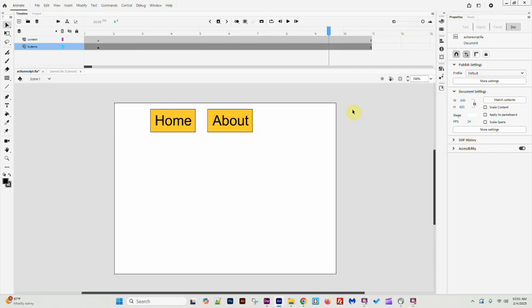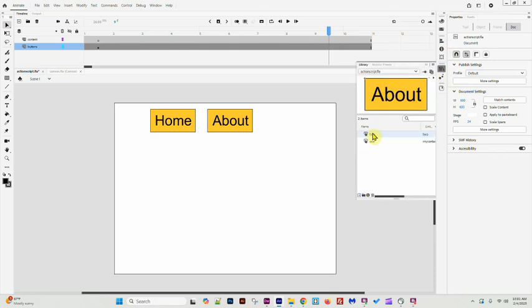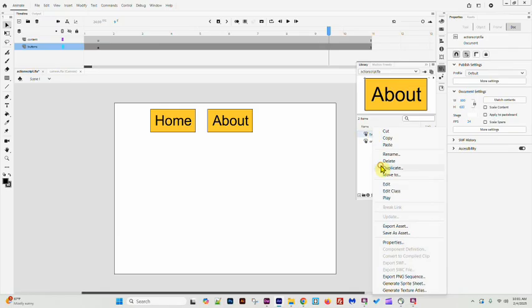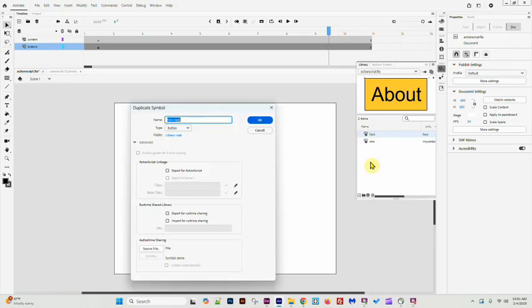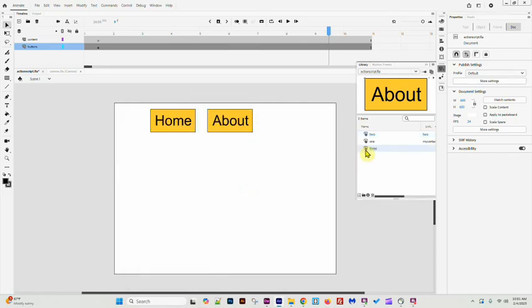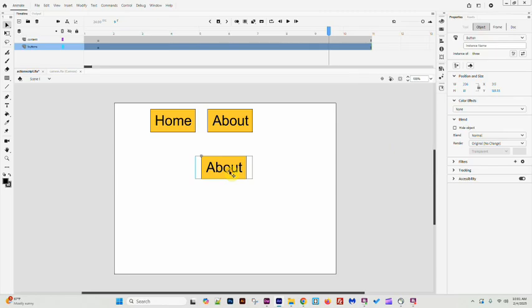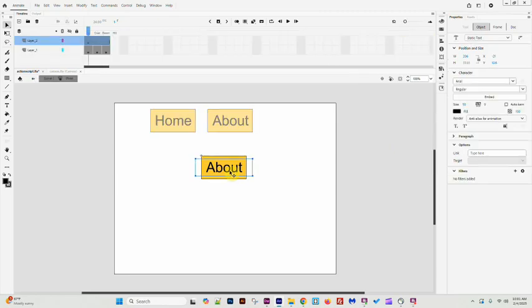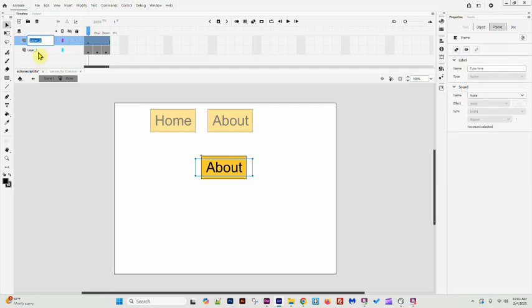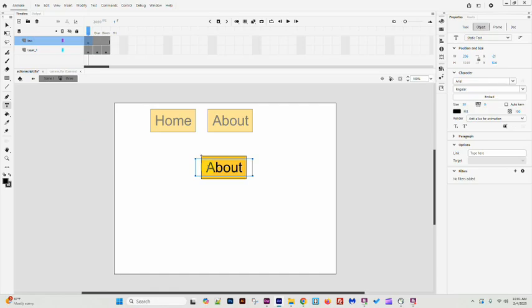Well, the first thing I'm going to do is I already created two buttons, and I'm going to come over here to my library, and I am going to duplicate another one, and I'm going to call this one 3. So I've got another button. I'm just going to click over and drag it here, and it says about, but I don't want that about. So what I'm going to do is I'm going to double click on it, and I'm getting into button mode like we did last time, and this is going to be my text. I better put text, otherwise I'll forget which one's which. Not really, but sounds good to me. And then I am going to change the text in here.